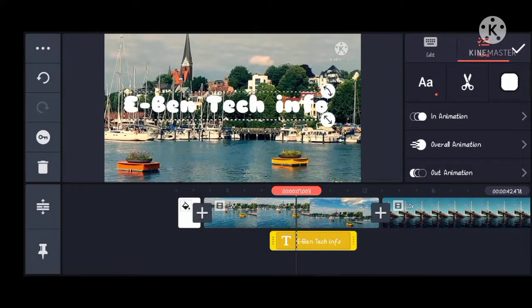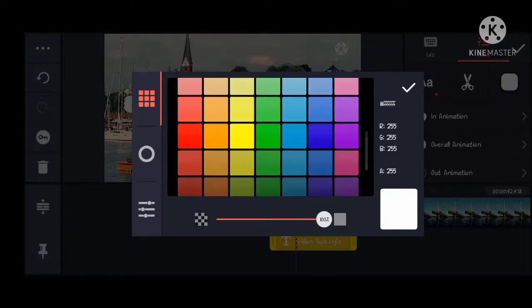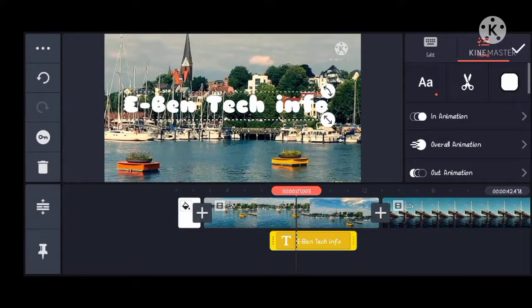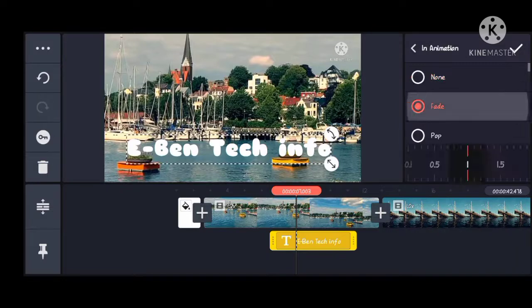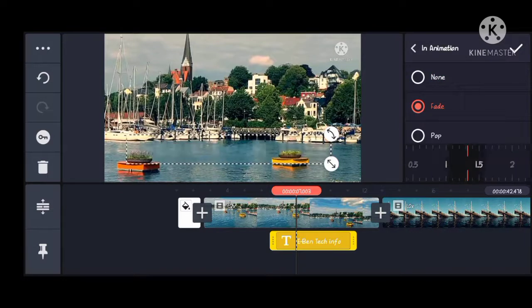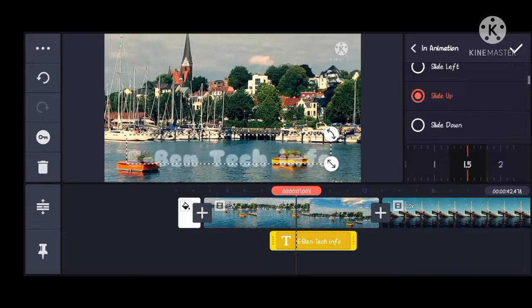Now you can change the color to whatever color you want. You can change it to white, any color you wish. I will just leave it like that, but you can change it to whatever color that you want. And also I've discussed about animation. In animation, I decided to use fade. Let me increase it to 1.5 seconds.